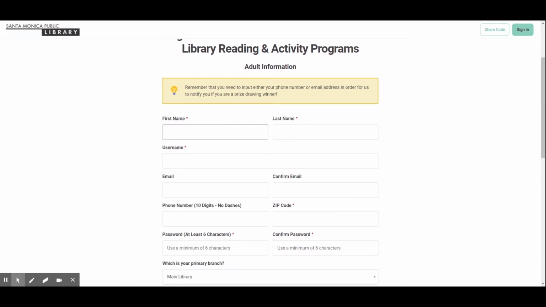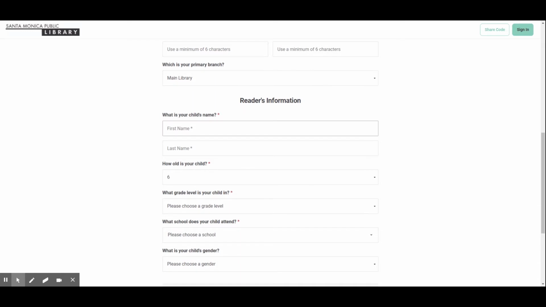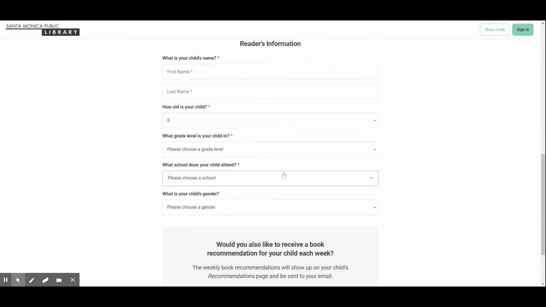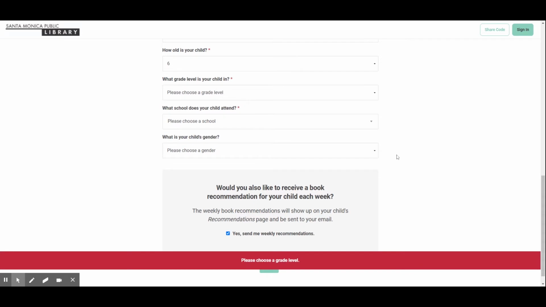So first, you're going to enter your first name and your last name, your information, a username you can remember. And then if you want those prizes, make sure you sign up with your email. That way we can notify you if you win the prize drawing. And if you don't want to enter an email, at least give us a phone number. Once you've got your information up top, you can put your child's name at the bottom, all their information here. And then finally, you can sign up to receive a book recommendation for your child each week. And you just have to click this little box here. Then you'll click next, and you will be getting all signed up.